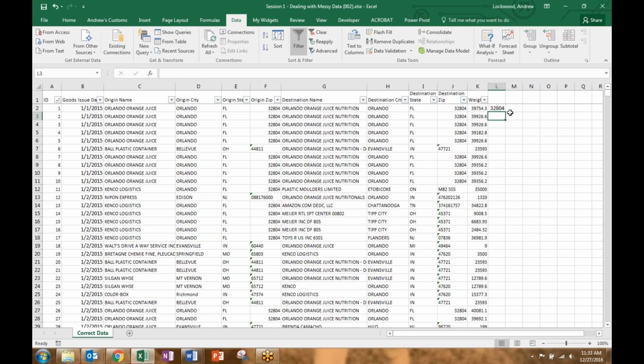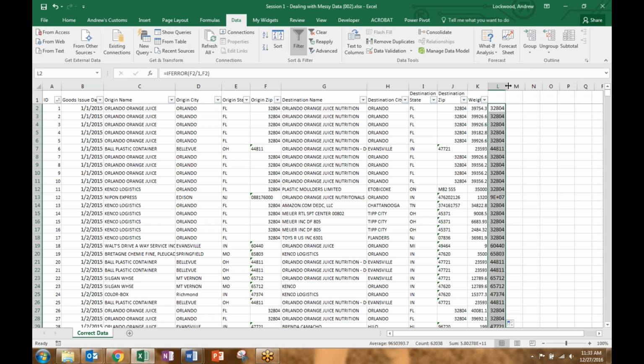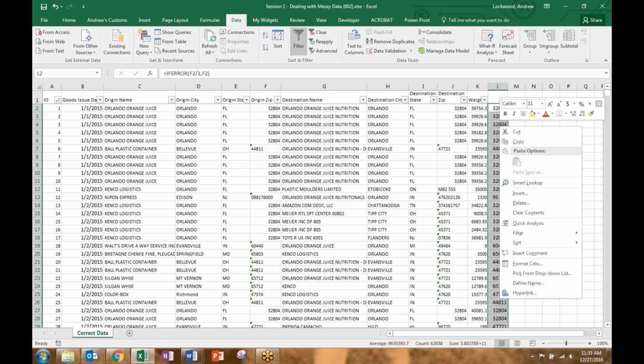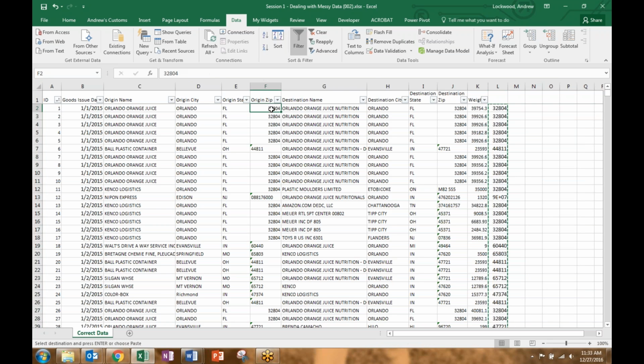So let's close out that formula, press enter, and we're going to copy this all the way down. Now what we can do is copy and paste this back as values. You can see all of those cell value errors just went away. Now we still have some cleaning to do.